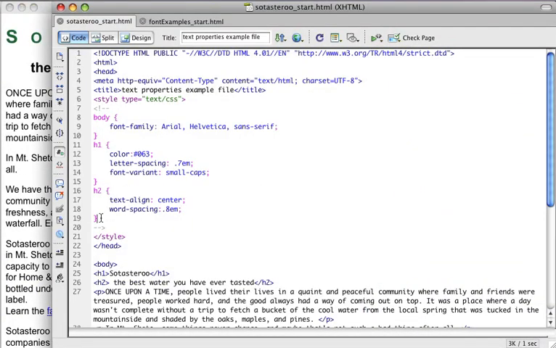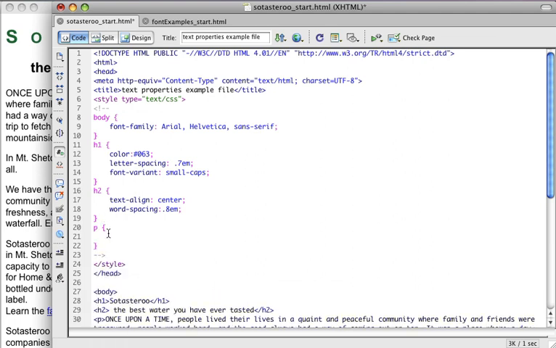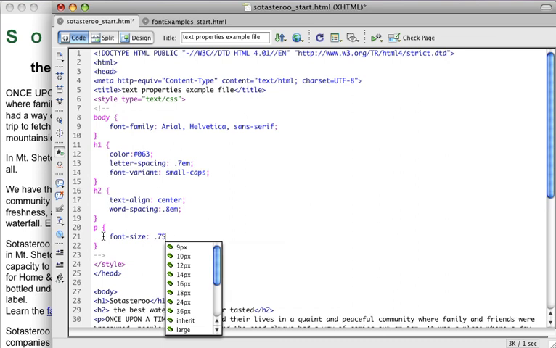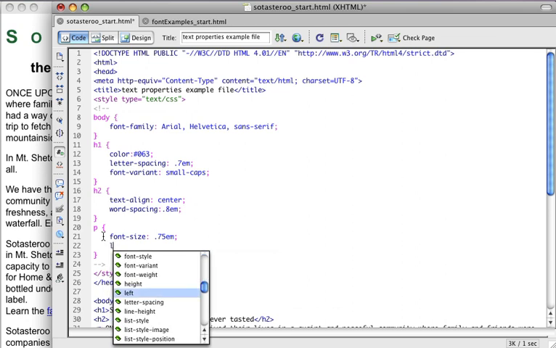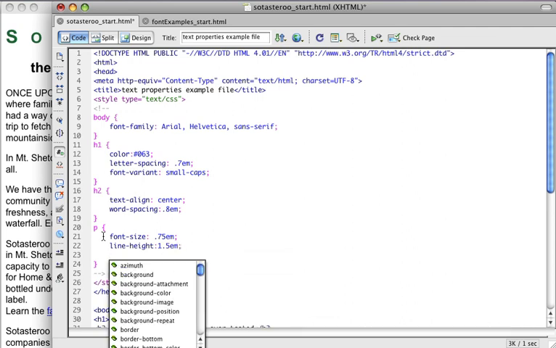I'm going to come down here and define a style for my paragraph tags next. So I'll do an opening style for my P, and let's set our font size to begin with. I'm going to set my font size to 0.75 ems. And we'll use a line height, and the line height is going to be 1.5 ems, so we'll space out the lines between the paragraphs.